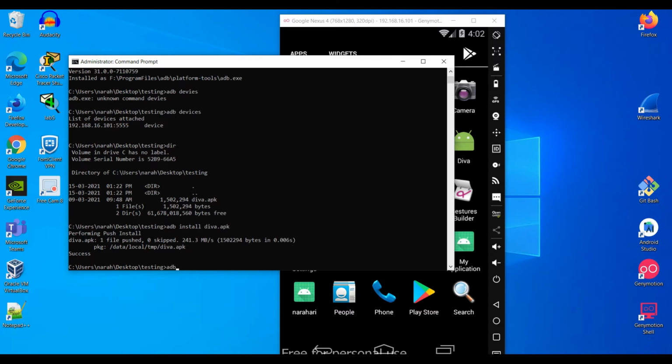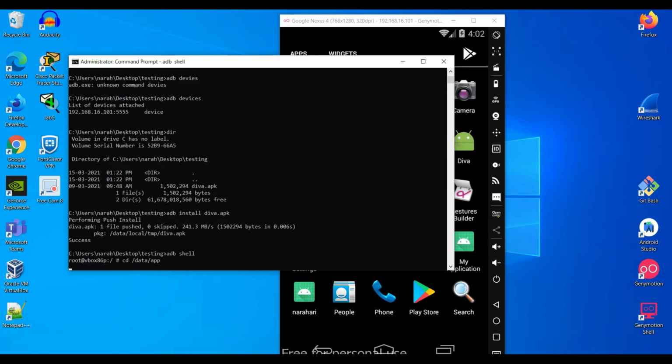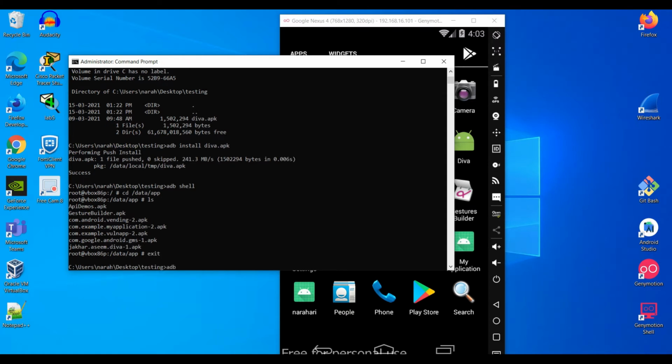Let's see. So now we have got inside the ADB shell. This is the place, cd data/app, where all the installed applications can be seen. Here we can see all the applications which have been installed. If you want to get the application com.example.vulnap2.apk, what we can do is, okay, I will exit from here. adb pull is a command to pull the application from the Android device to our computer.